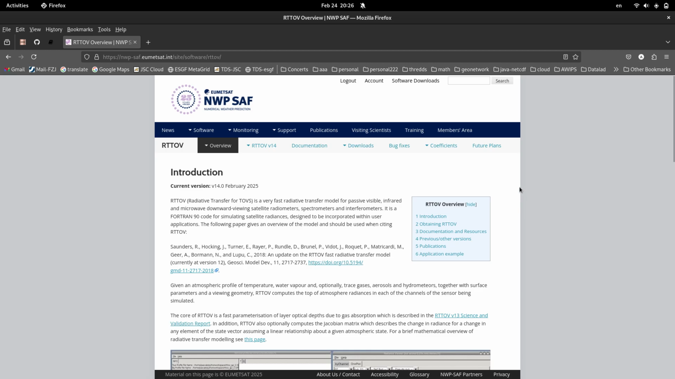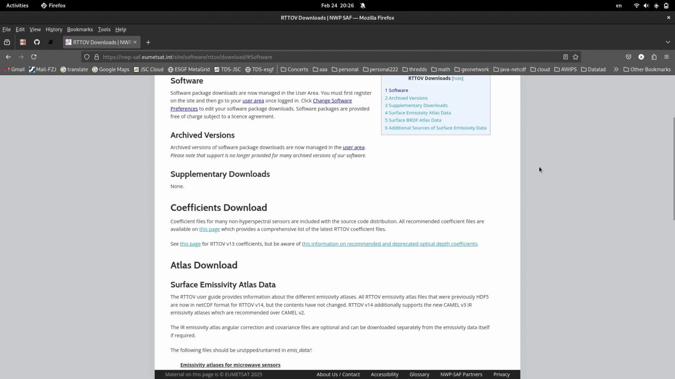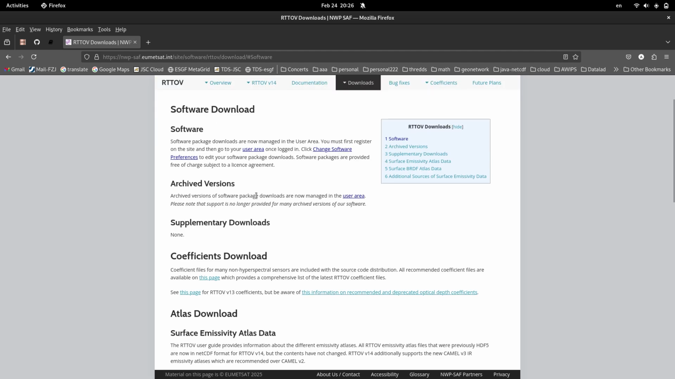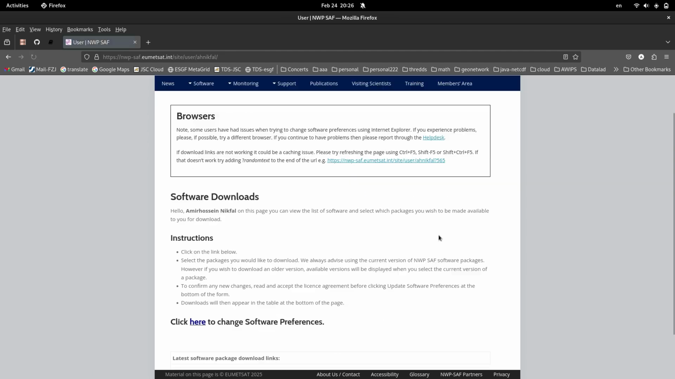Not just the RTTOV model, there are also several different software packages. The first step is to register on this website, and after registration you can get the required software. I have already registered, so I just go to the download page, download software, and from this page I go to the archived version by clicking on user area.